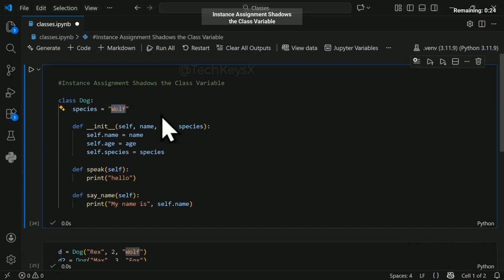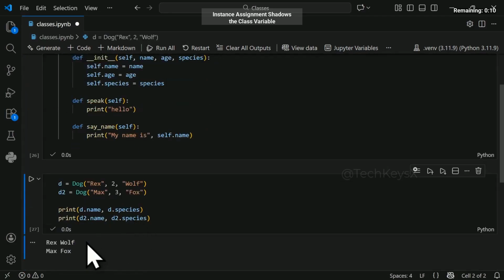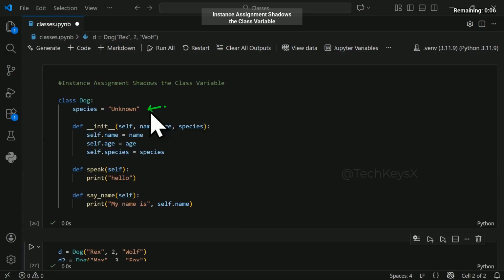And now if I were to change the class variable to something else, so here for simplicity, I've changed it to unknown, just so you can see that the instance variables are now overriding the class variable. So if I were to run this again, click here and click there, you can see that we simply get wolf and fox, but the class variable still says unknown. So the takeaway from this is that instance variables override the class variables, and that's important to understand in Python.